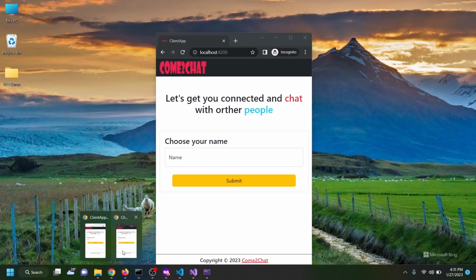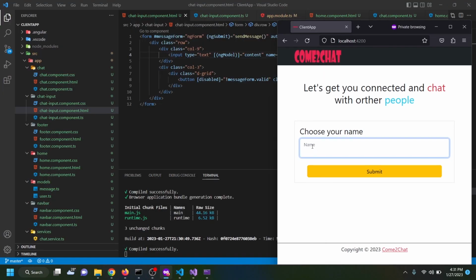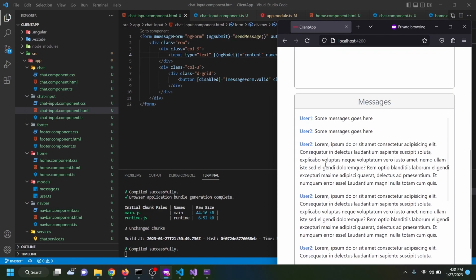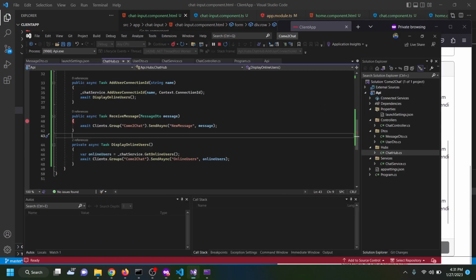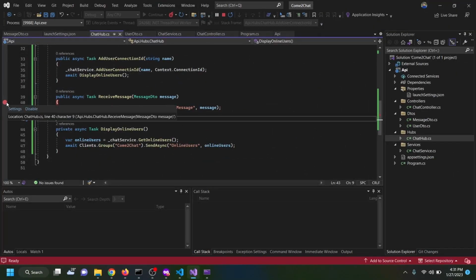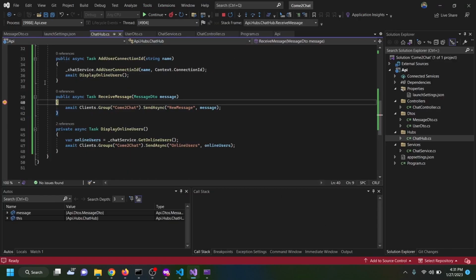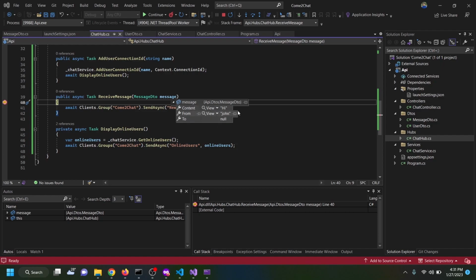Then I open another browser, and I log in as John. John would like to send some message. Inside my API, I already have the debugger inside my receive message. If I try to send something, for example, hi, I am receiving that hi in here. So inside my message model, I can see from is John, the content is hi, and to is null.